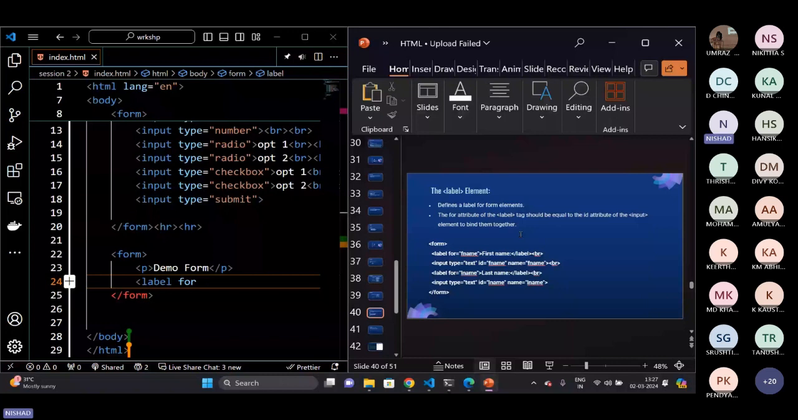So let's say we are creating this field for, can you guys not type in this? Please don't type anything over here.